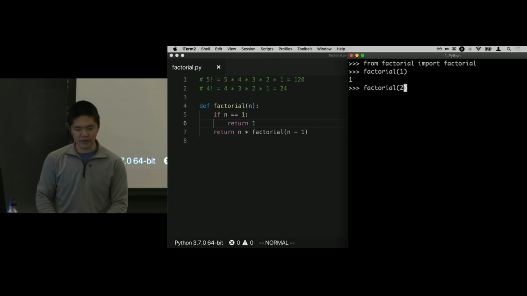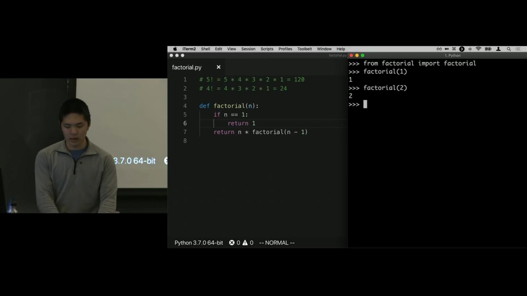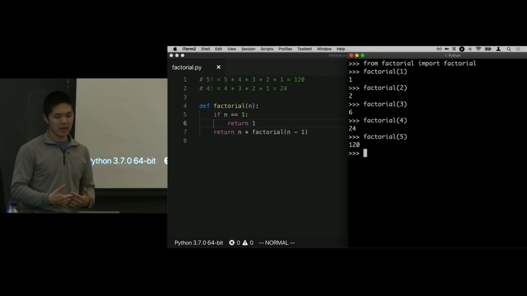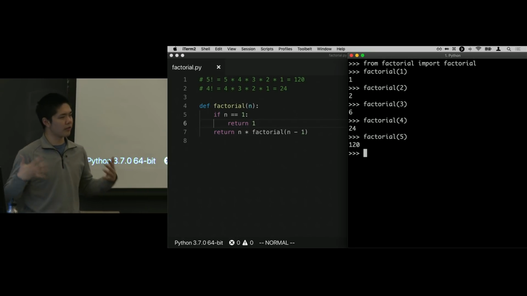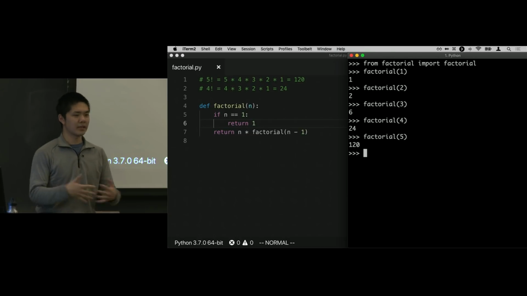And I can say, OK, what's the factorial of 2? Well, that'll be 2 times the factorial of 1, which is 2. Factorial of 3, factorial of 4, factorial of 5. And we're getting the correct results just by calling the function itself again, by recursively calling the function on a smaller and smaller sized problem until we get down to a problem of size 1, and then we've handled it.